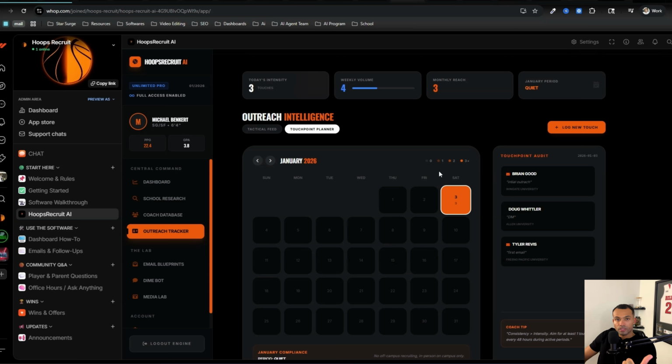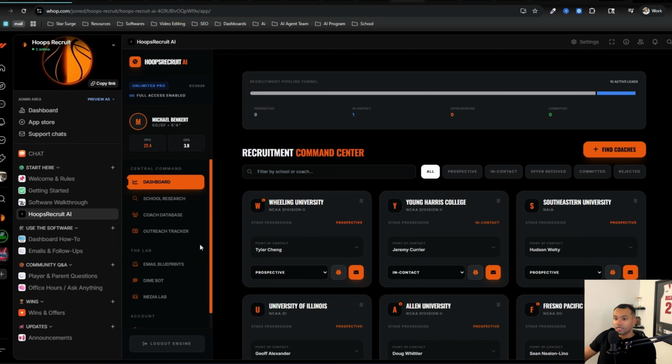So we've done our research on the schools we wanted, and we have found the emails in the coach database. Now we have reached out to them by composing an email, sending the email, and now we have tracked it all in our database and on the outreach tracker.